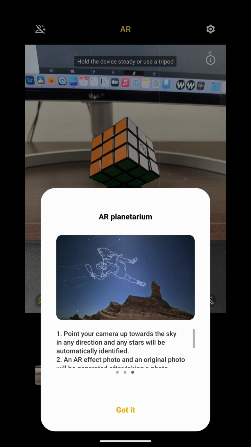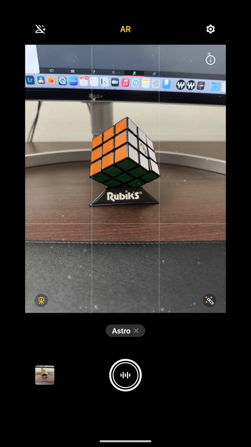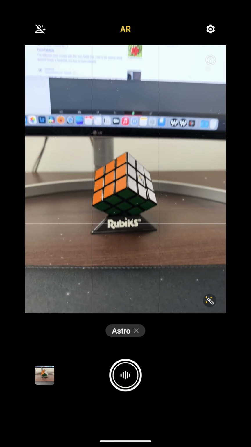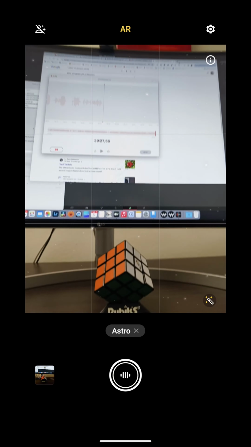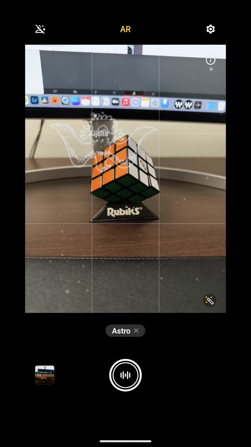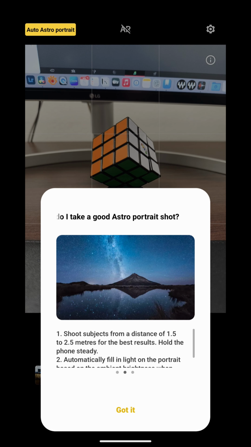Then we have Astro Mode, and when you open the mode the first time, you always get a little introduction. And in Astro Mode you can choose stabilization. You can have this augmented AR to show you what you are looking at, right? So as you can see, this now shows the sign of Aquila, for example. So if you look at the night sky, you can identify what you have.